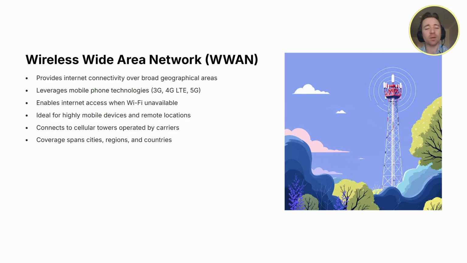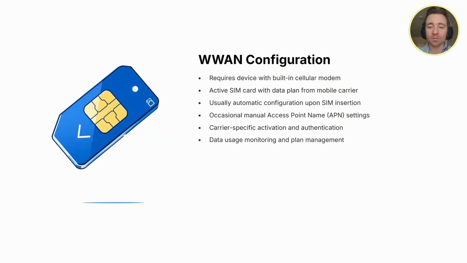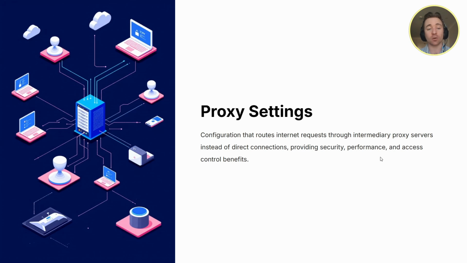Wireless wide area network, going back to the core one a little bit here again, some similar content, but it's basically providing cellular data to you over a wide area. All right. So if you have highly mobile devices in remote locations where there's not a lot of other internet access methods, this is a potential way you could get access to data so that you can use the internet in a remote location through a wireless wide area network. All right. How do you configure a WWAN? You'll generally need a device with a built-in cellular modem. You'll need an active SIM card with data plan from a mobile carrier, and then you'll be able to access that essentially.